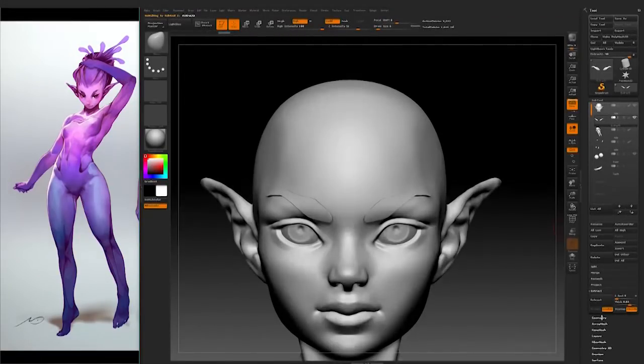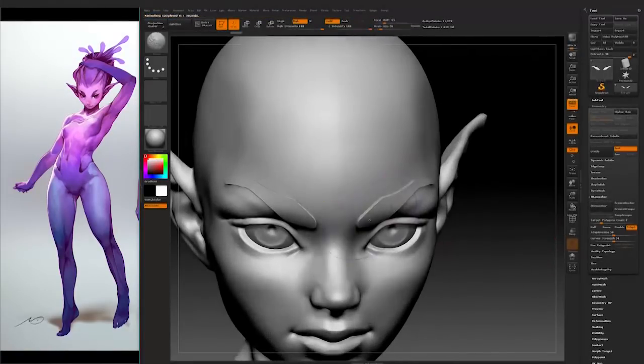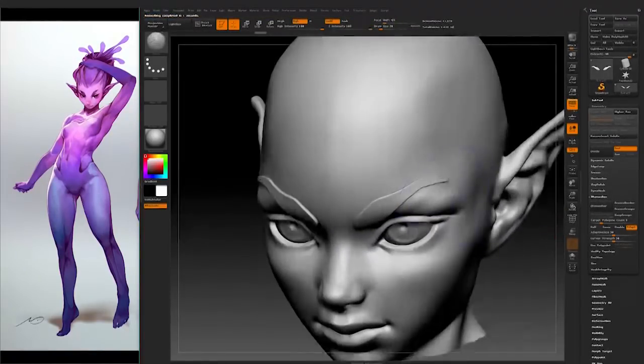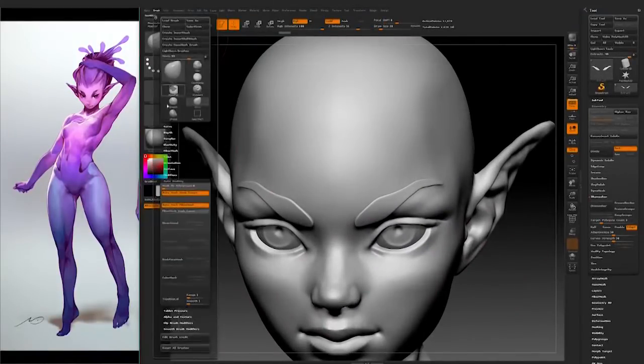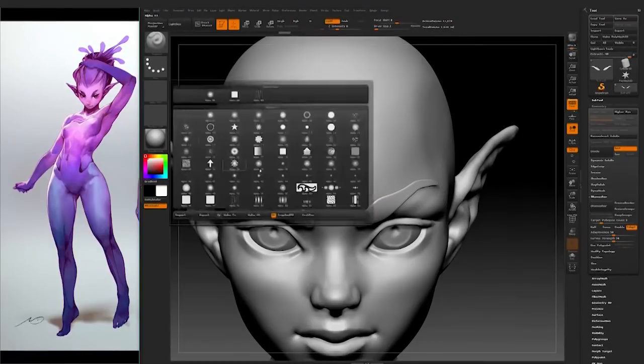The first thing I do after that is, as soon as you do an extraction like this, especially if you want some symmetry on it, as soon as you're done, you press X so that symmetry is activated right away, so you don't work on one side and then forget about the other one.